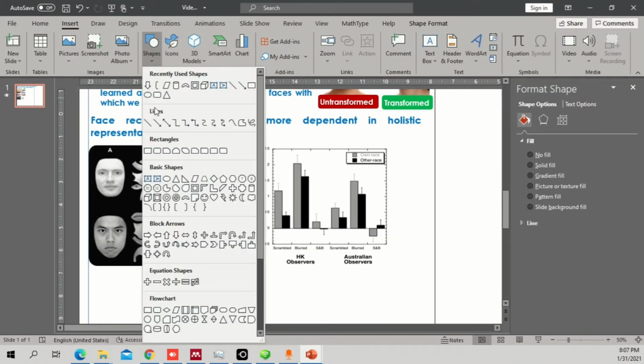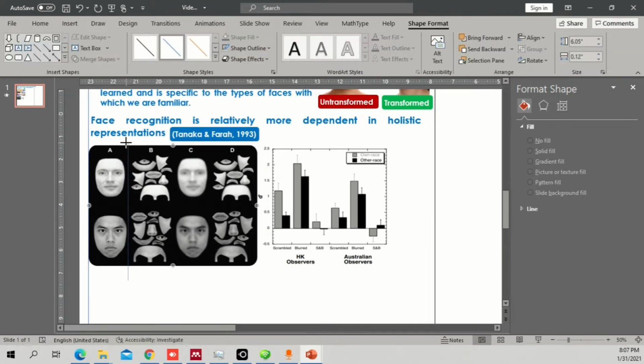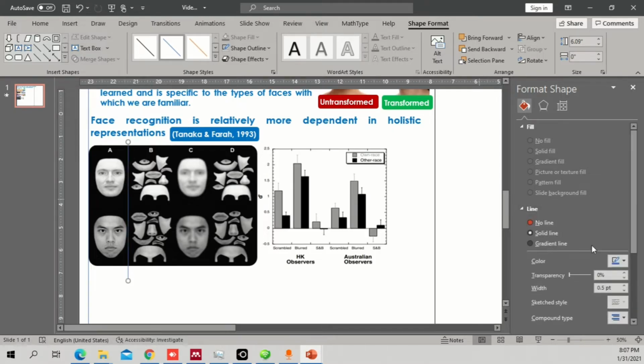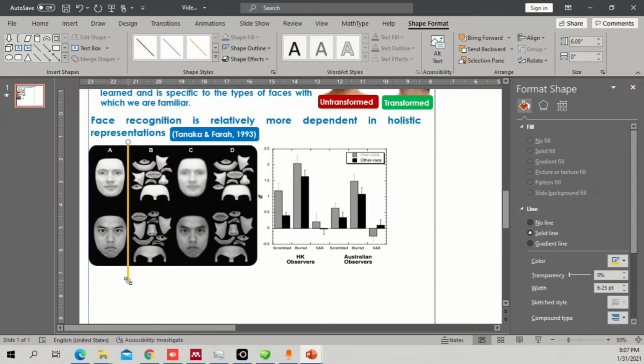Go to insert, shapes, take a shape over here, and then draw a line here. Once you draw a line, it's not straight, so make sure it's straight. Once it's straight, go to line option and increase the width. Once you increase the width, you can see the difference coming. Change its color to a brighter color so that it can be visible, even in low light.